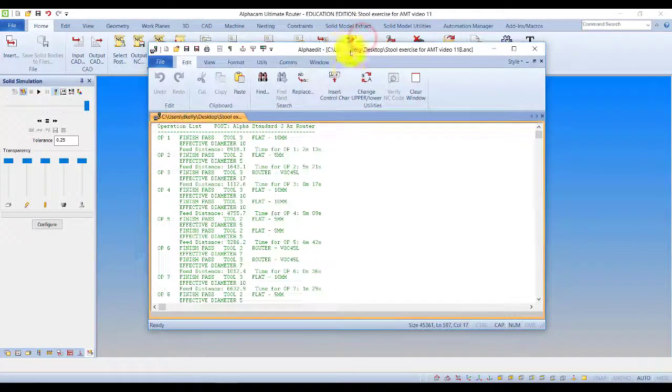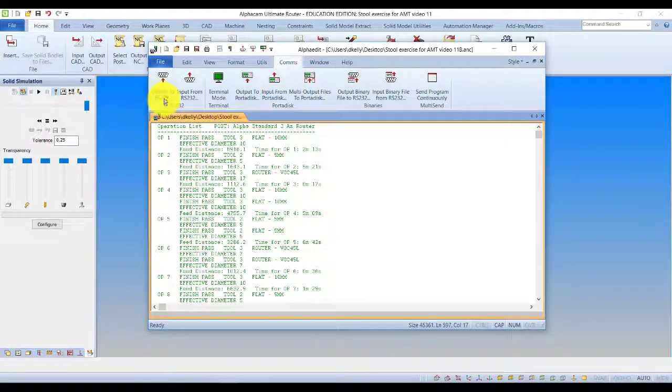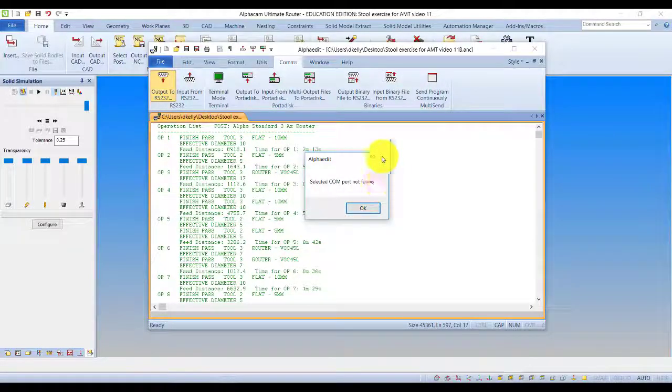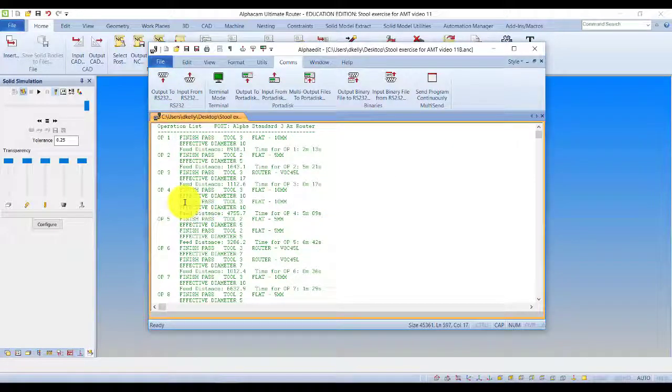So if you're happy with that, and if you have already pressed cancel and got rid of that button, you can go to comms and go to output, and select the machine that you're going to output to and simply press start. Now it throws up an error in my case because I'm not hardwired to a machine, but you can also save that coding and bring it on a USB stick to the machine or to the computer hooked up to the machine.